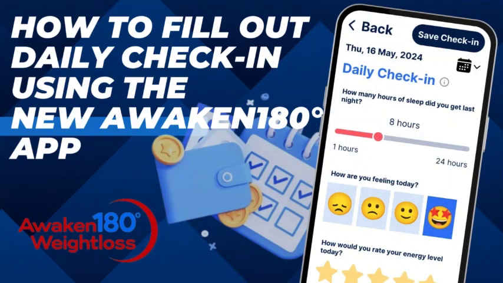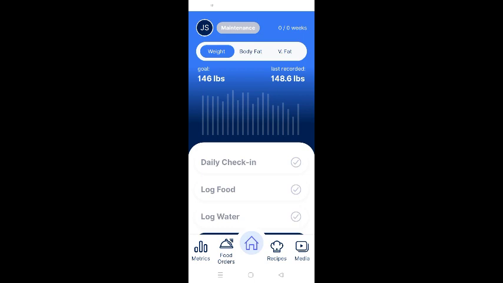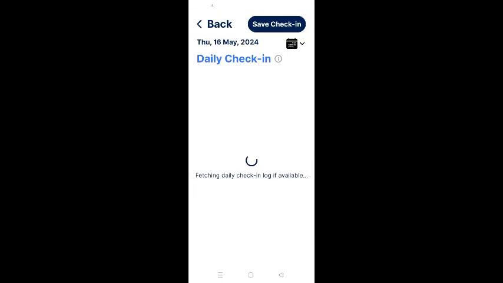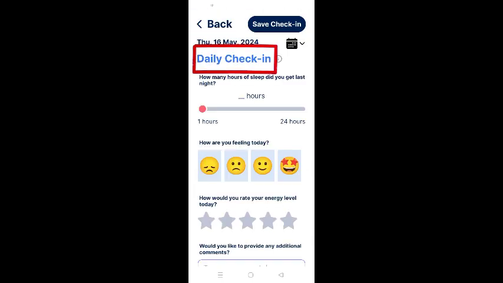How to fill out daily check-in using the new Awaken180 app. First, navigate to the app's dashboard. Once you are on the home page, tap the Daily Check-in button. From the Daily Check-in page, you can start by answering the following question.